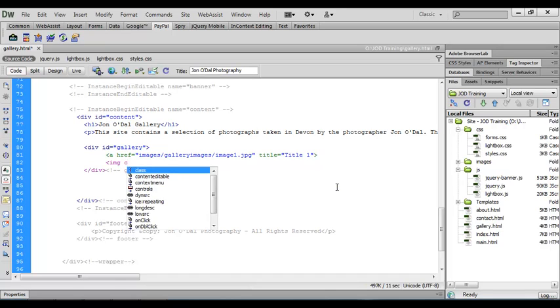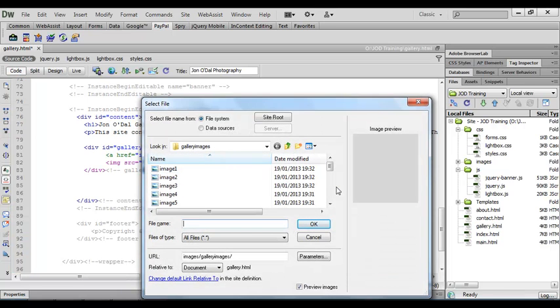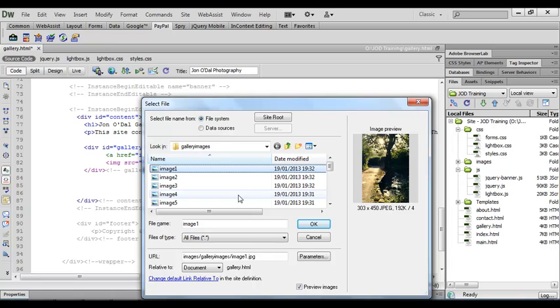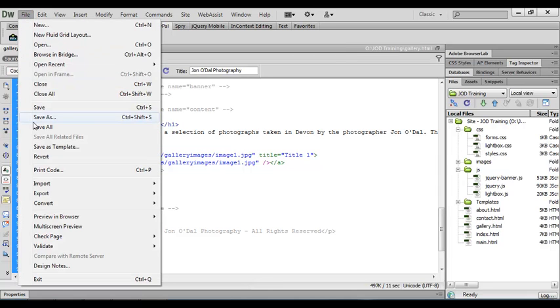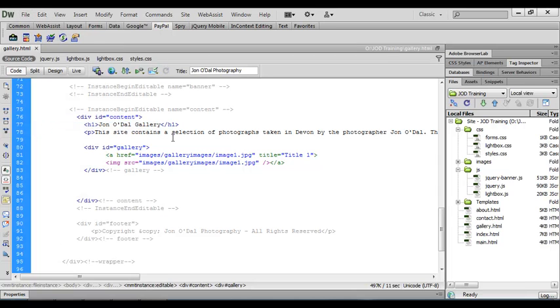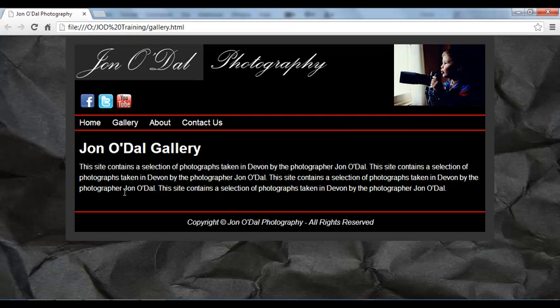source or src, browse, and again we'll select image 1 and say OK. Then we'll close our image tag, and then we need to close the A tag as well. So we'll just close that off, and there we are. There's our first image inserted. So let's save that for a second, and let's go and preview that.